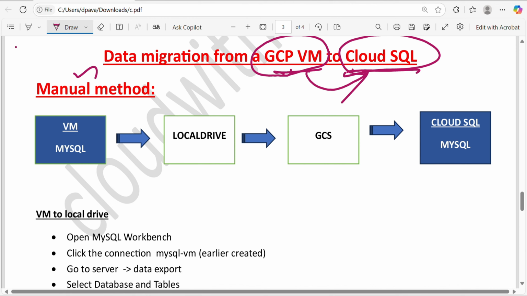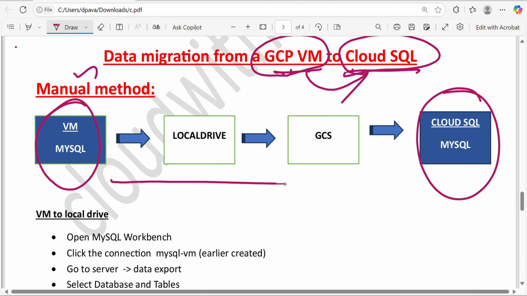Now there is a sequence of steps that we need to follow. Why do we need this sequence? Whatever data is contained in the virtual machine, you cannot directly move it to Cloud SQL, the cloud instance. In between, there is a sequence of steps that you have to follow.